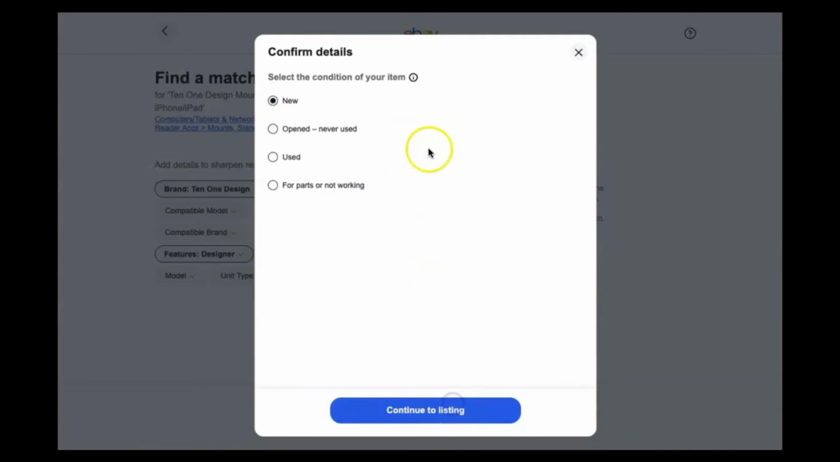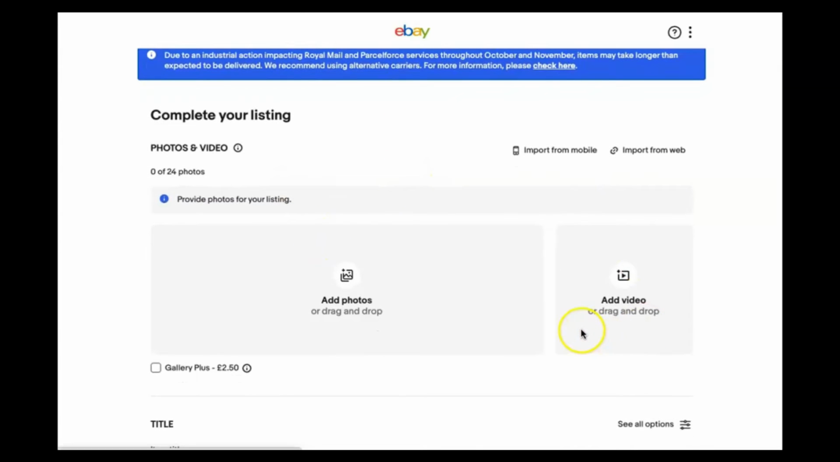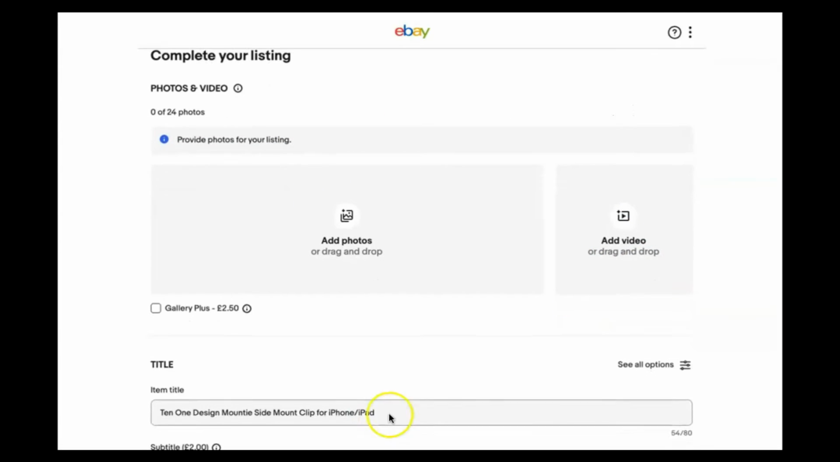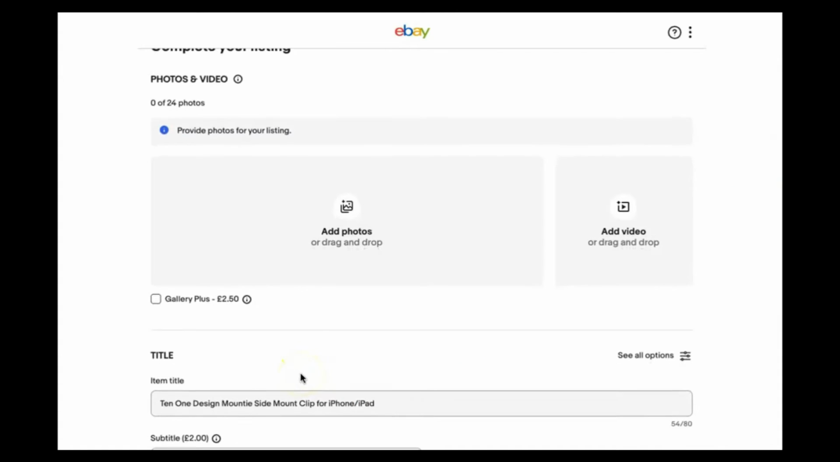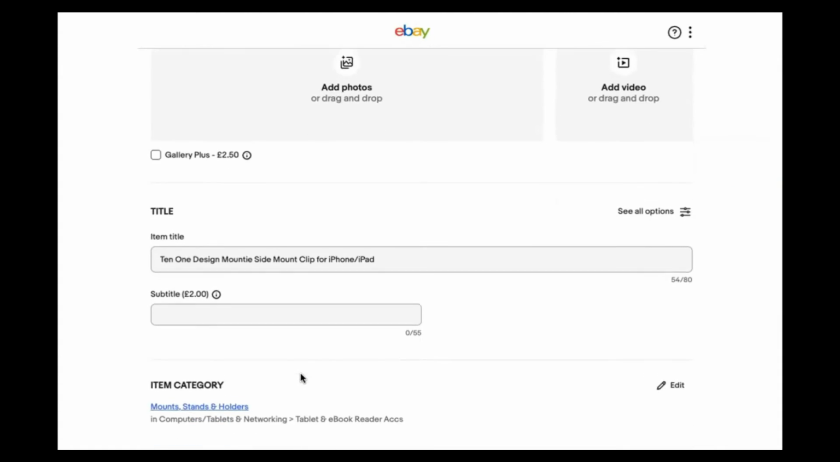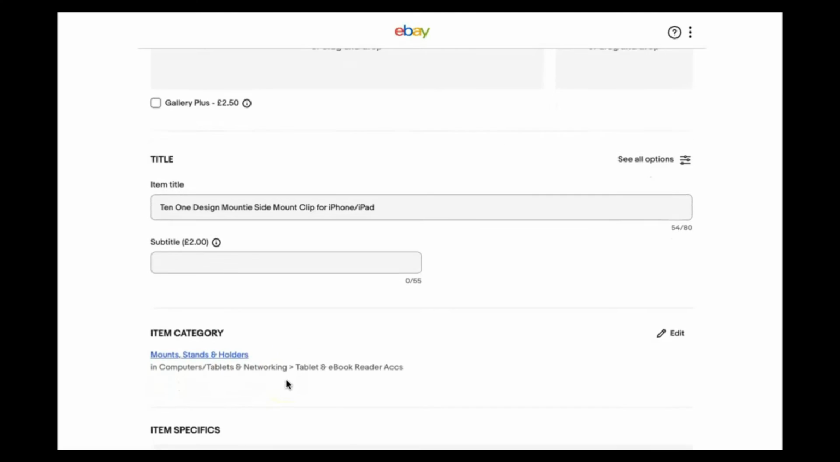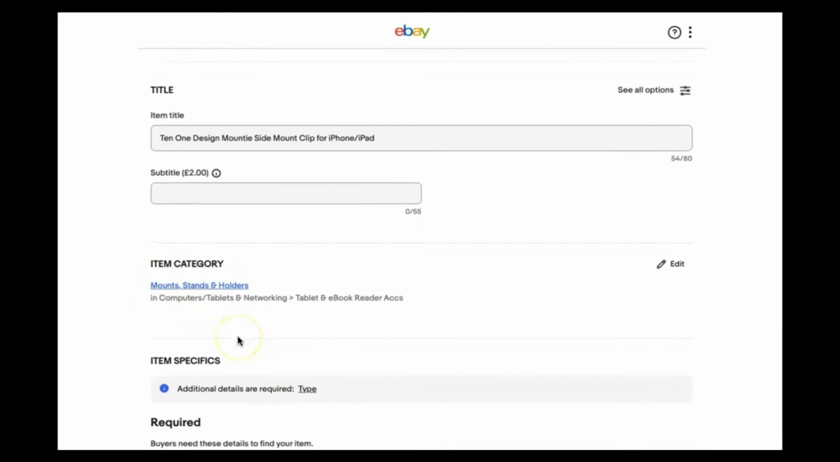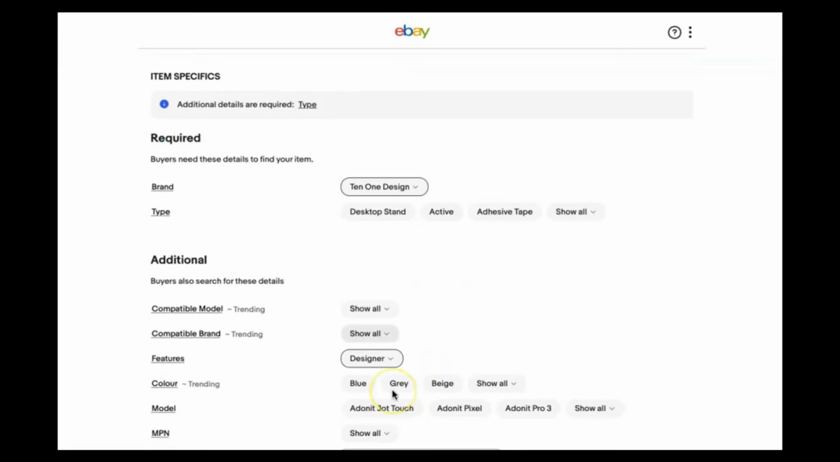Obviously you'll select the condition of your item. And from here, it will then pre-select a category for us and we can obviously change that. Now I'm not interested in doing anything with the images just yet, or the title or anything else other than building out the variation. Now if we scroll down just below the category tab, we can see that they've selected mount stands and holders, which actually is the category we were going to choose. Just below the item category section, you've then got the specifics, which we'll fill in later on.